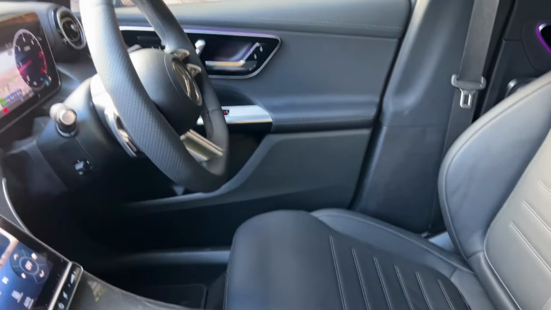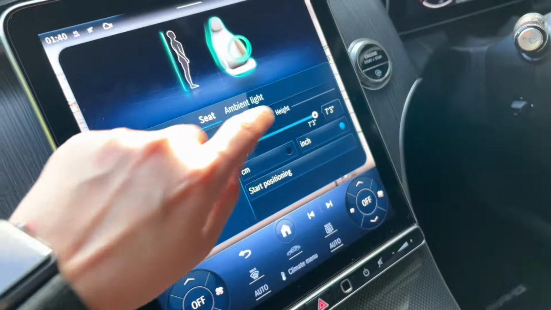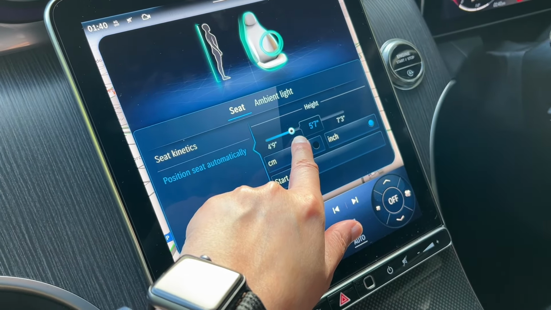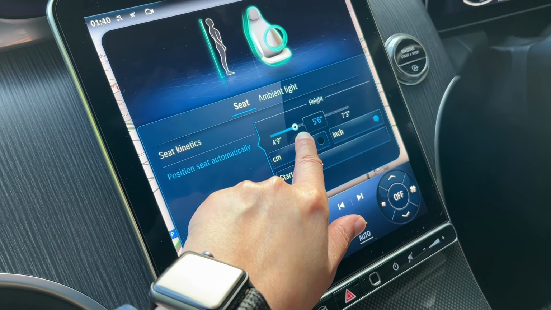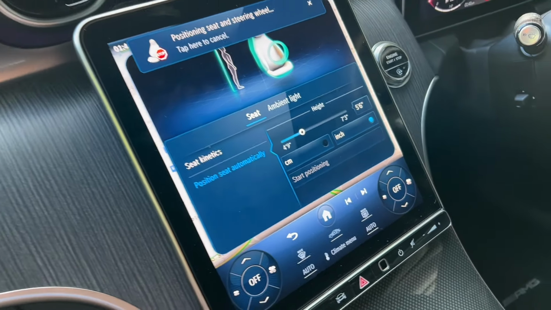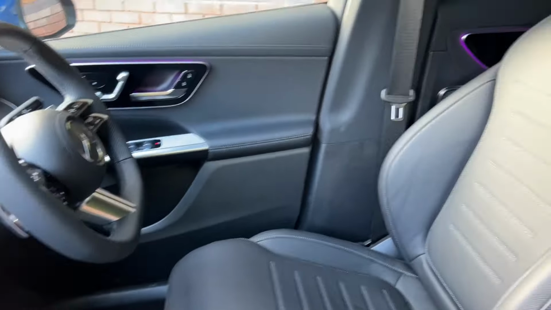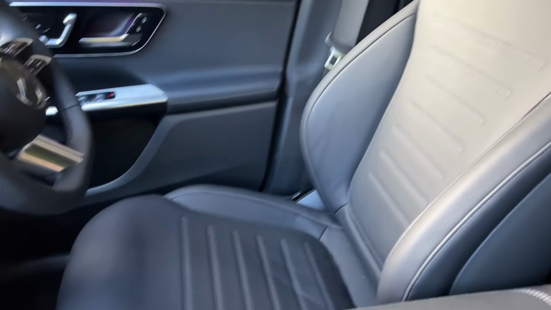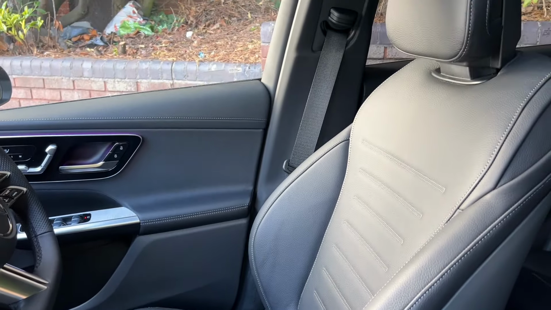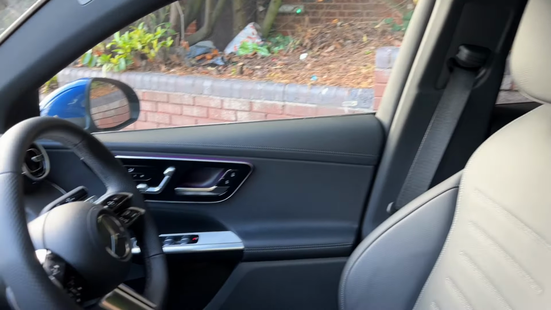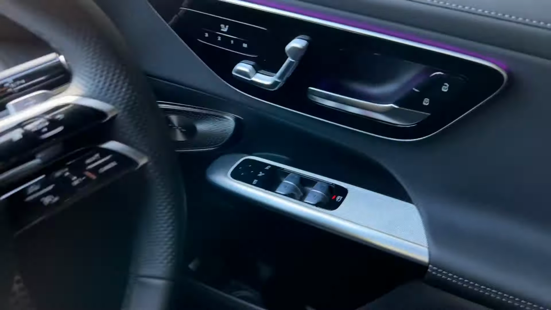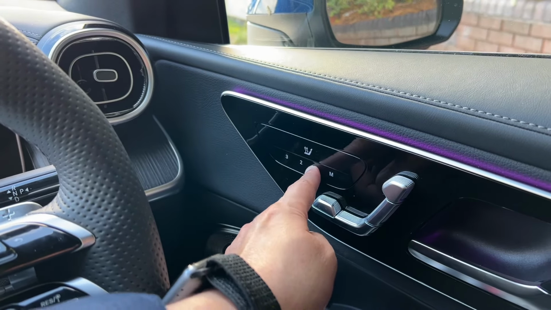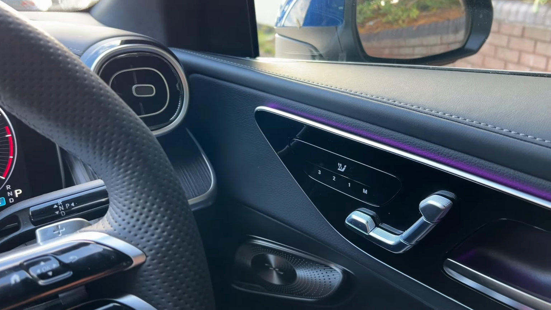How cool is that? Now if I want to send it back to my driving position, I think I'm about 5'6", 5'7", let's try 5'6". Click on start positioning. You can see the seats and the steering wheel will adjust to that driving position. How cool is that? And then what I would do to save this driving position, all I would do is press M, press a number. That beep is to say that seating position is now saved.